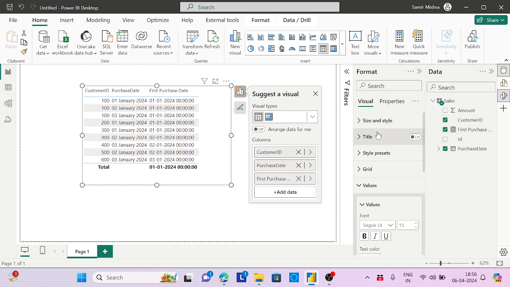Now what I need to do is compare these two. If my purchase date equals my first purchase date, on the first filter context, if these two are equal, then I can say it is a new customer. When it is not equal, it's a repeat customer for me, correct? So that's what we need to calculate. If they are equal, it's a new customer. If not equal, it is a repeat customer.